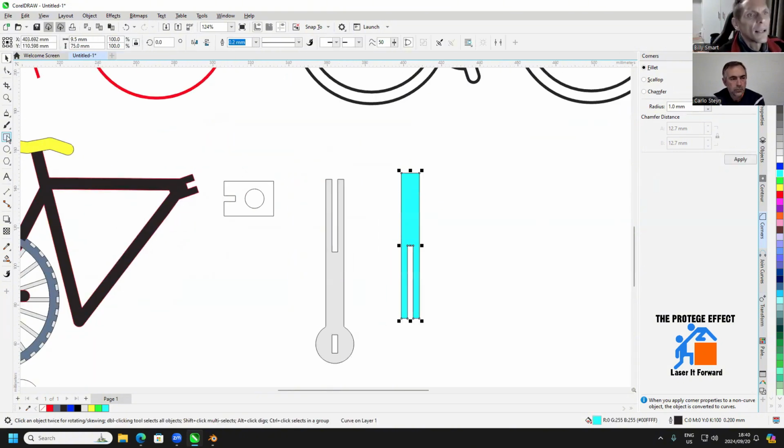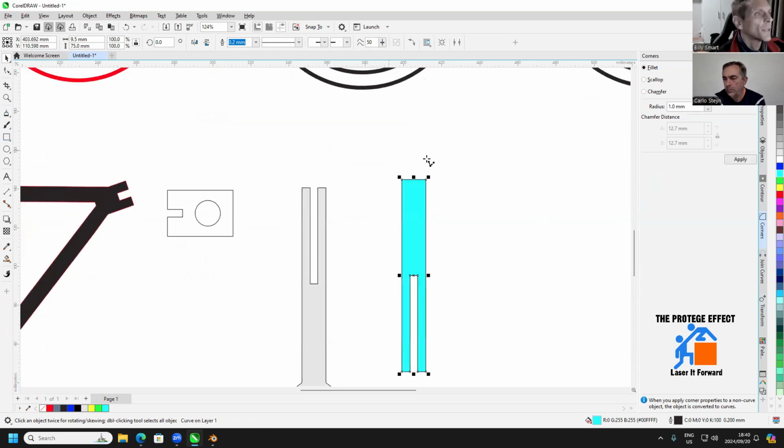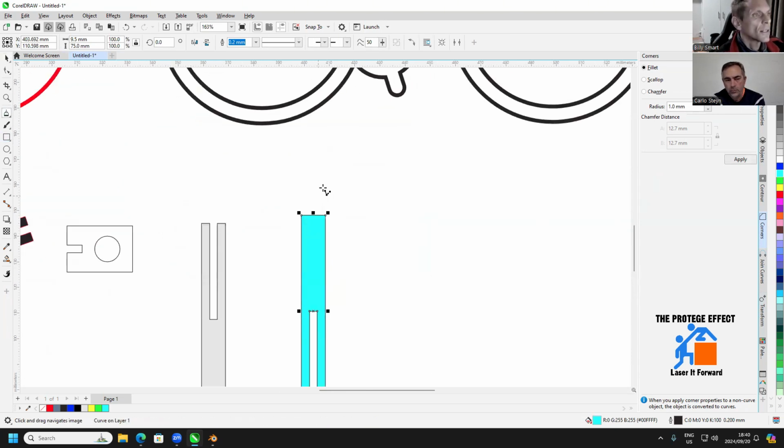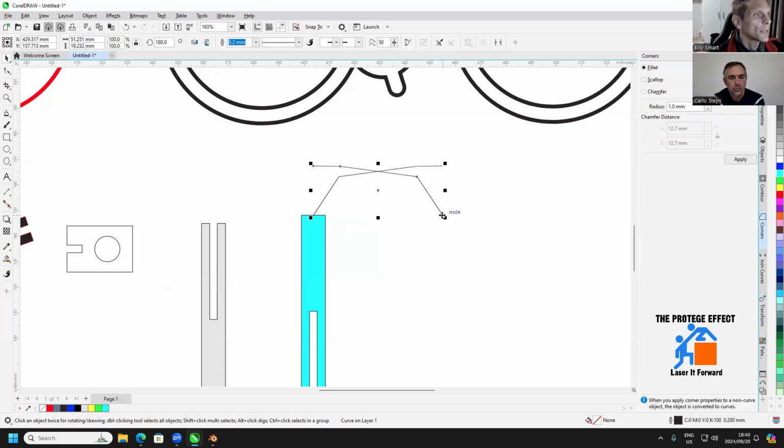I'm going to do the world's fanciest handlebars so we can get this done before we're done with the session. I'm already too late. So let's go for a little handlebars like that. So I'm going to copy, paste, flip it, swing it across.